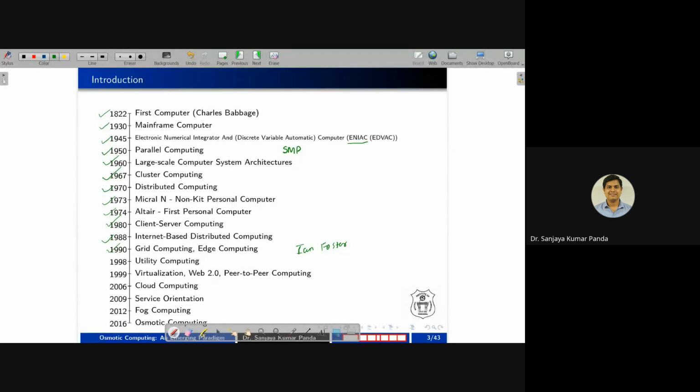We can aggregate the resource. So grid computing enables it. It was started in 1990. And the concept of edge computing was also started in 1990. Although the concept of edge computing is very popular nowadays, it is quite old.